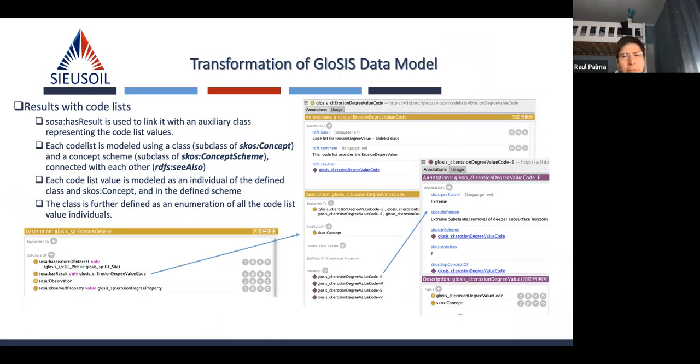And then the code list, which is the most complex one. Basically, you have to say, first of all, that has result is associated to a kind of auxiliary class that represents the code list values. So for each code list, we first model a class, which is a subclass of concept, and also a concept scheme. These are the most common way of representing code lists using the SKOS vocabulary. And we connect them to each other, the class and the SKOS concept scheme.